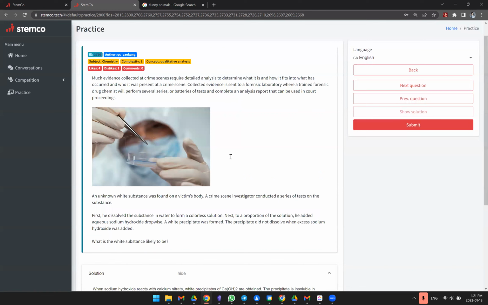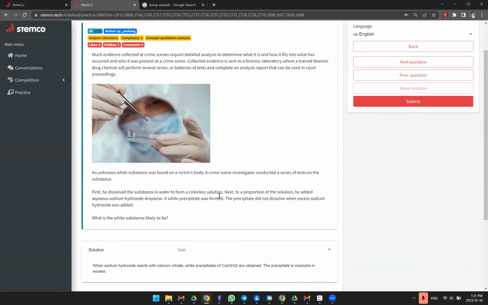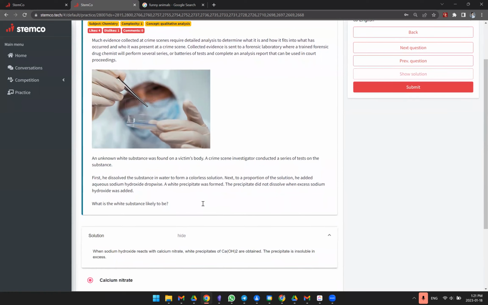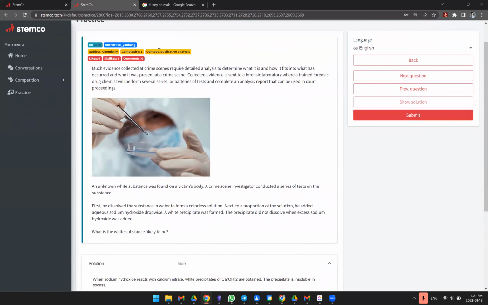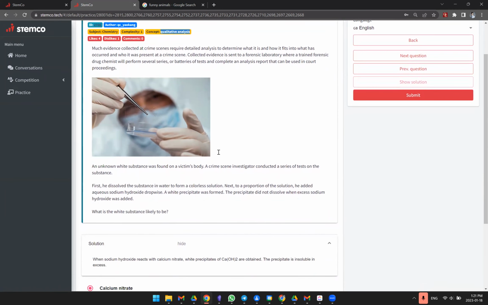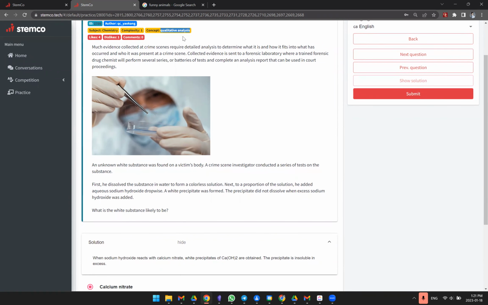All right, so this is about evidence of crime scenes. All right, okay. There was an unknown substance, awesome. Oh, all right, so this is about qualitative analysis, right? You can see here. So basically we have an unknown substance and we're trying to identify its identity based on some of its chemical properties. So the concept is qualitative analysis. The context is forensic science.